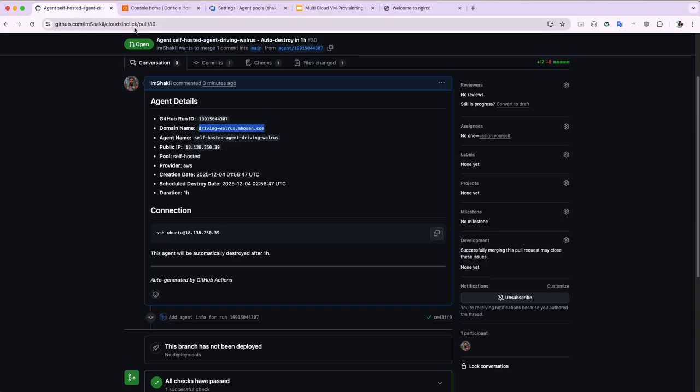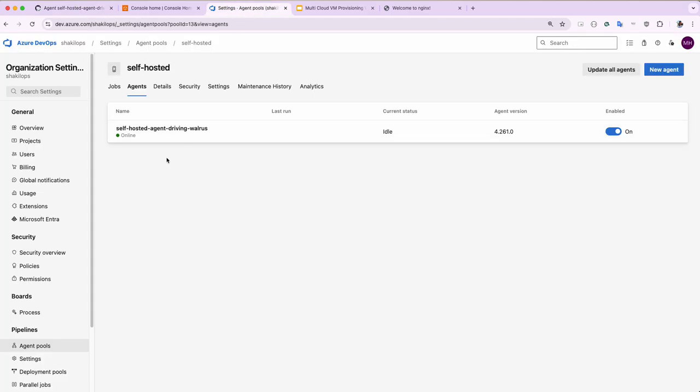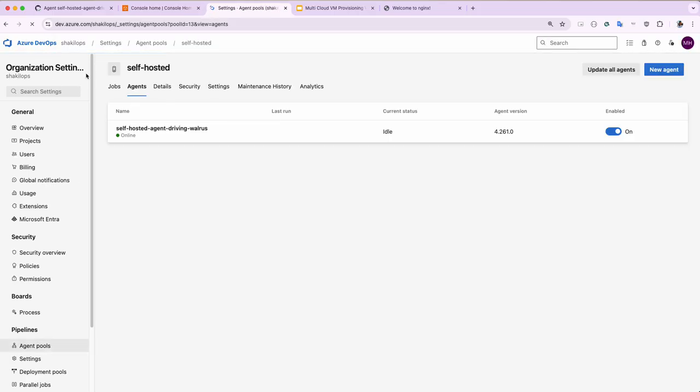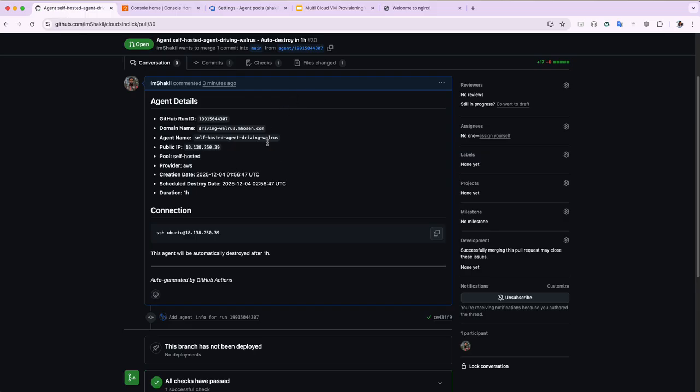So the user can use this domain as needed, and also can access the VM, and it's also connected with Azure DevOps as the agent. You see, this agent is already online, so anyone can run Azure DevOps pipelines with this VM also. Yeah, that's the solution I have used here.